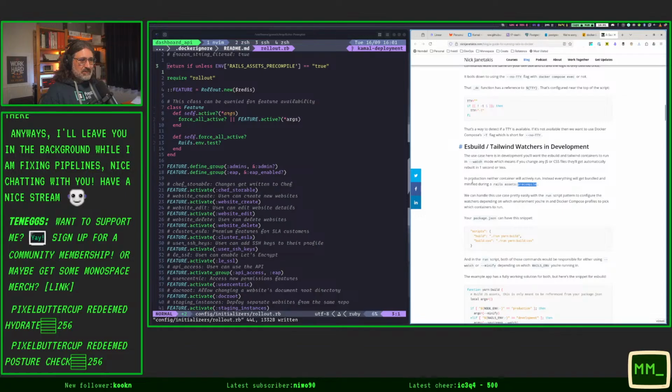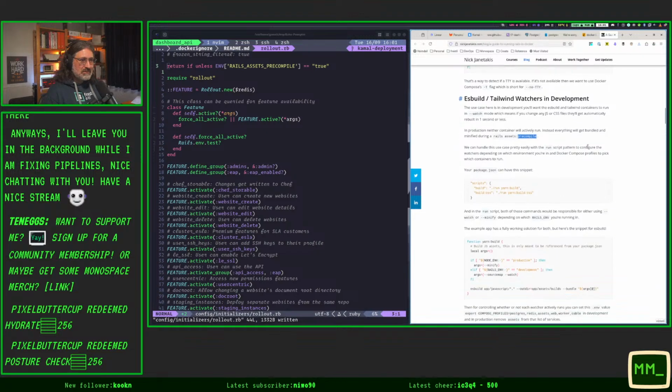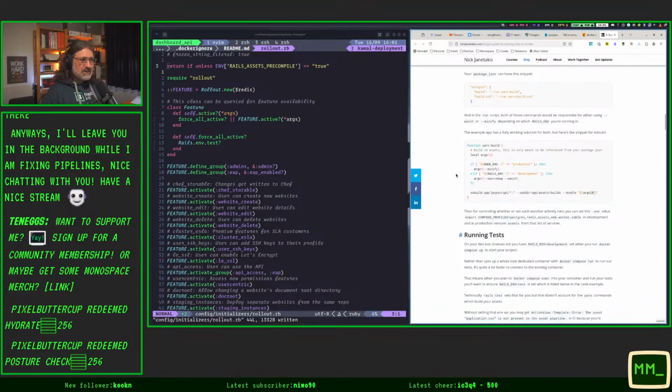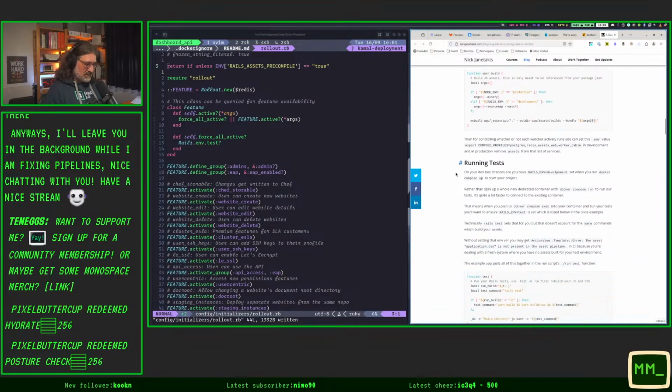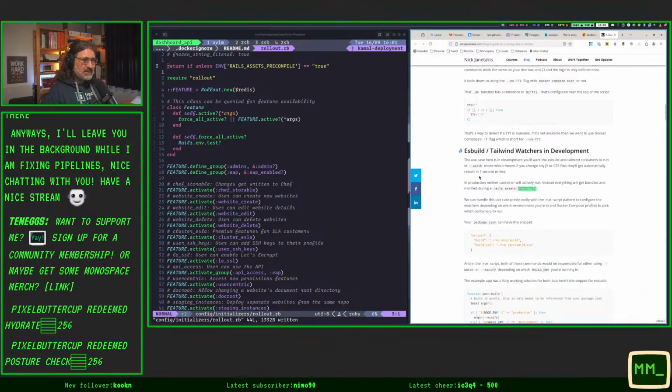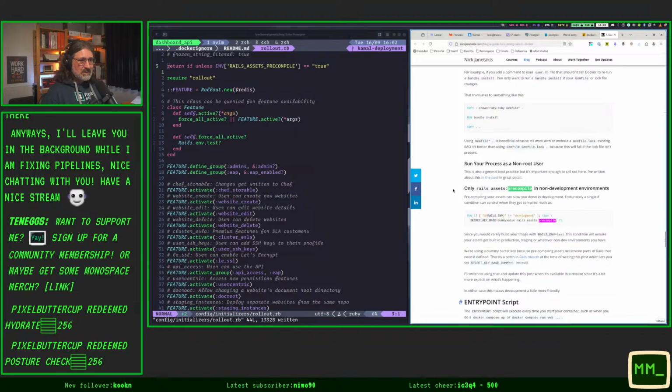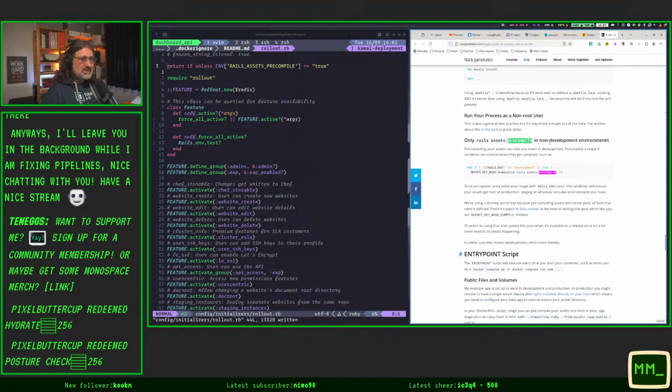Instead, everything will get bundled and minified during a Rails assets precompile. We can handle this use case pretty easily with the run script pattern, to configure the watchers depending on package JSON. Yeah, okay, fine. But how about only Rails assets precompile in non-development environments?